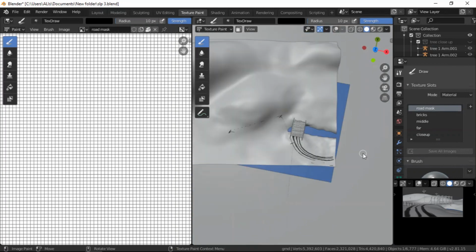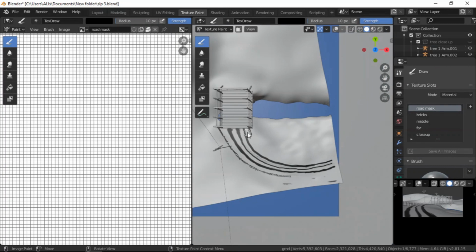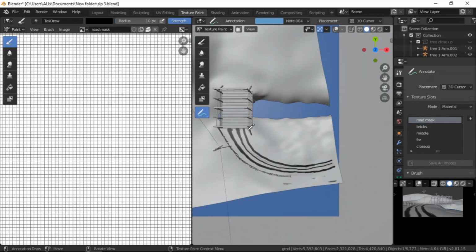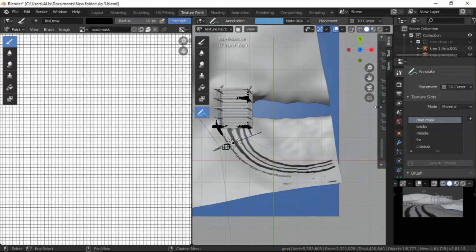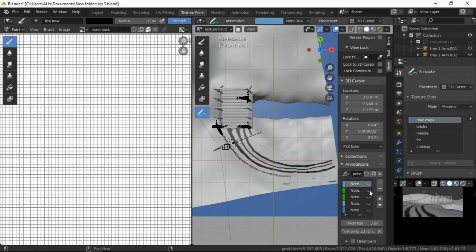This one is for the road, so we are going to use the grease pencil to draw the border for the grass. It wasn't working. Alright, so we need to turn it on. So it was actually working, but we couldn't see it because it was off. Alright, so let's remove some parts.